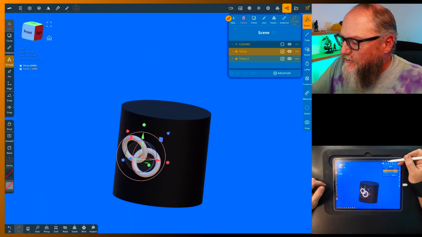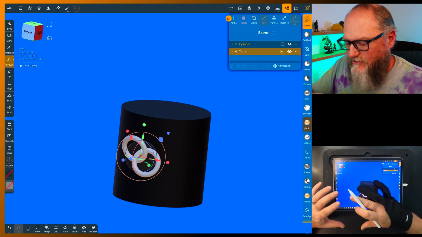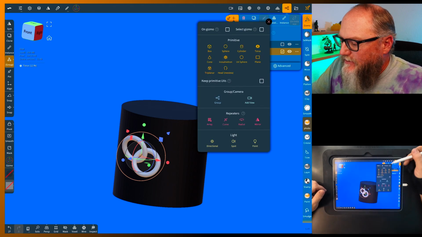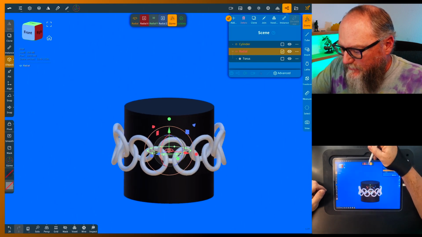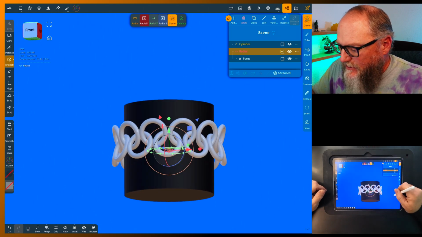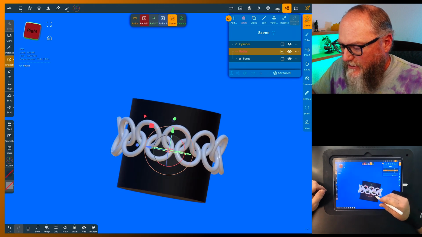So these two toruses, we're just going to join, just simply join them. Now we're going to add a radial to it. Now this is where we'll see if the pattern matches right. And that looks really good, just like that.